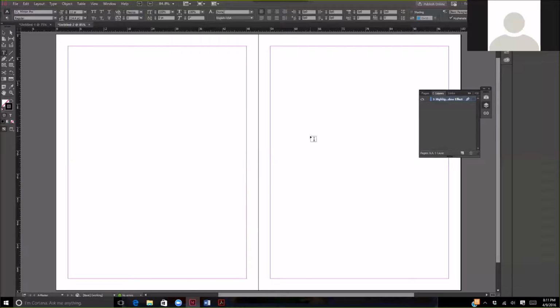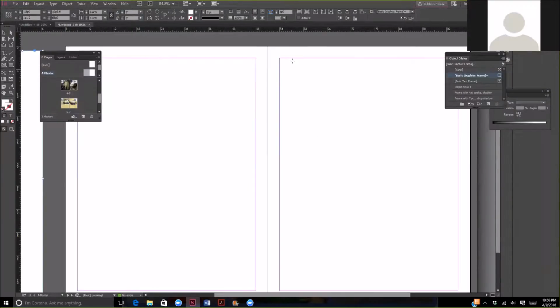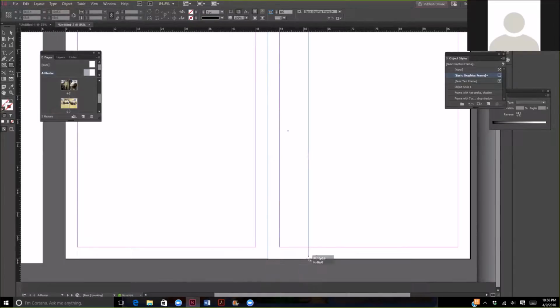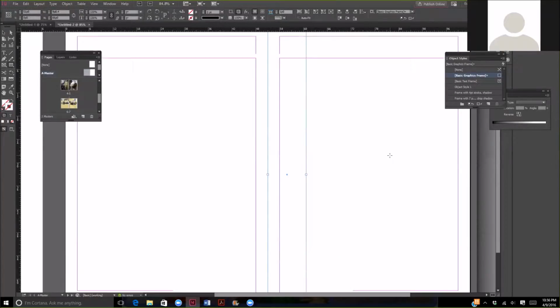Now that I have this in place, I am going to begin by choosing the rectangle tool. And then we're going to draw a rectangle that covers the inner area of the right page. And it should extend maybe about a half inch to an inch past that left margin line. And then release your mouse.